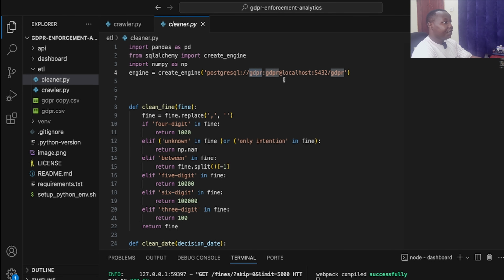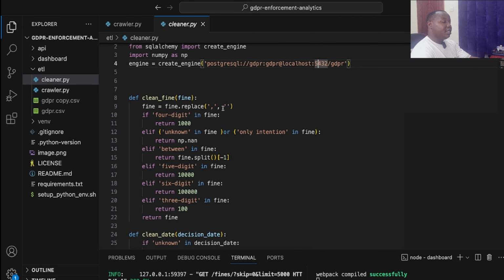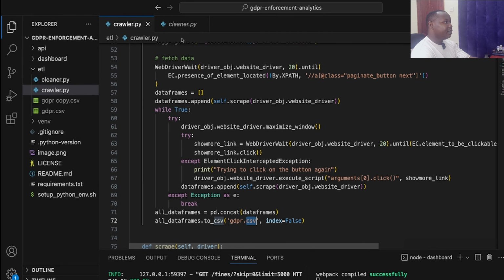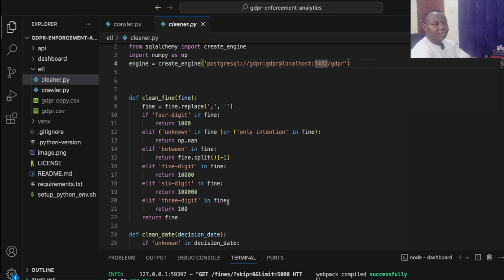I have the user gdpr and the password gdpr, and the database is gdpr. So I'm free to share the username and password on the internet. There's no problem. This would be nice if we had it on Airflow and scheduled, where this task runs first, then this one follows, but I didn't do that because I'm not going to host this project live.